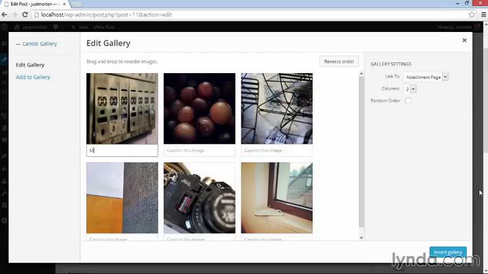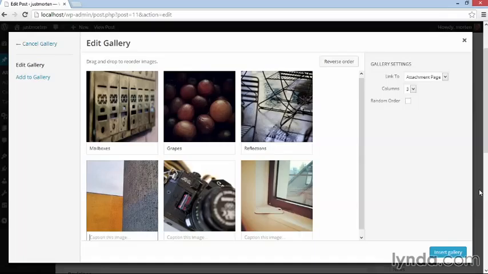So here I can call it mailboxes, grapes, reflections, walls, battery, and precarious. If I want to, I can also reverse the order of all my images. That's particularly useful if you have a lot of images in your gallery and you just quickly want to reverse them. When you're done with setting it up, it's time to set the gallery settings.